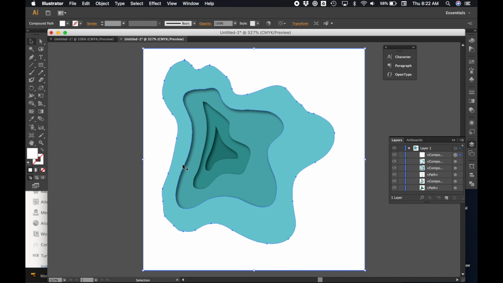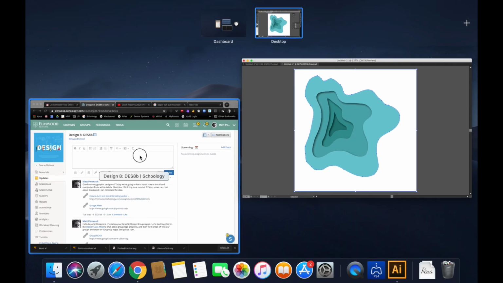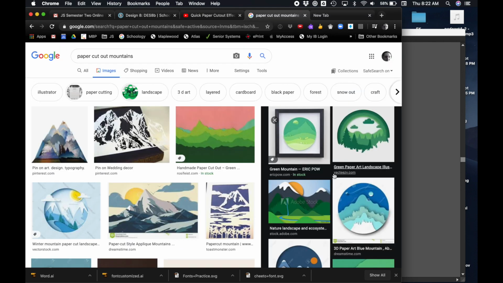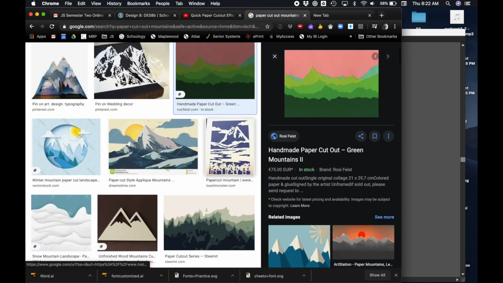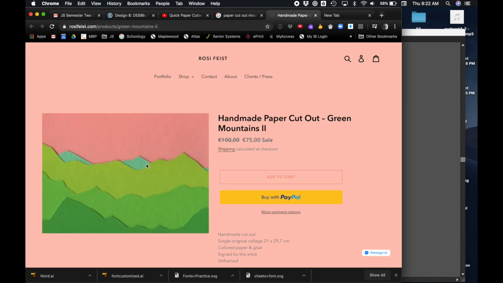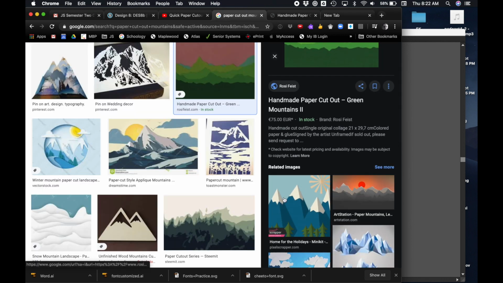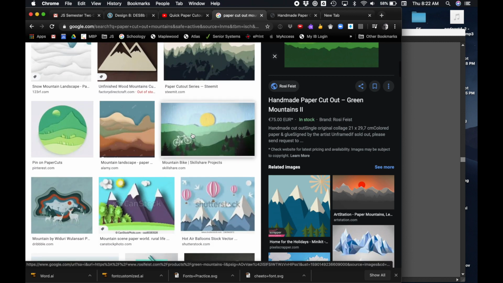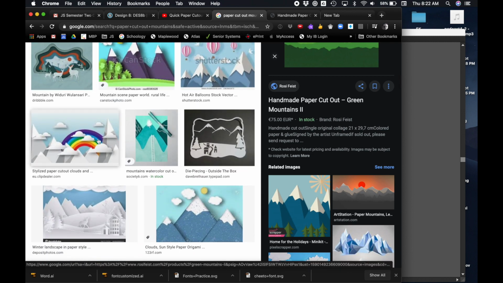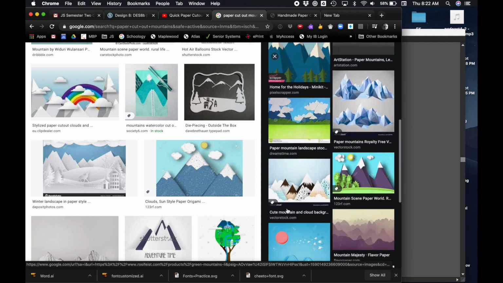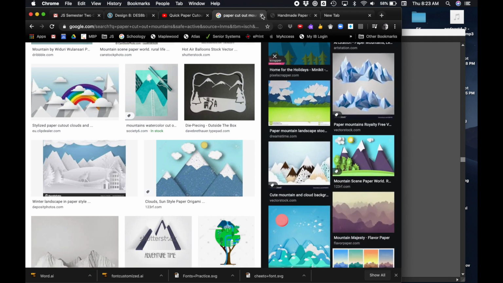So that's how you do it. This is an interesting way of creating a topographical map, or of a lake or something like that. But there's a whole bunch of stuff that you could do. For example, this paper cutout of mountains. You could create that using Adobe Illustrator instead of with paper. There are a few different examples if you Google that, of different sorts of scenes that could be created that are pretty neat. So it has lots of different applications that we might try in the future.